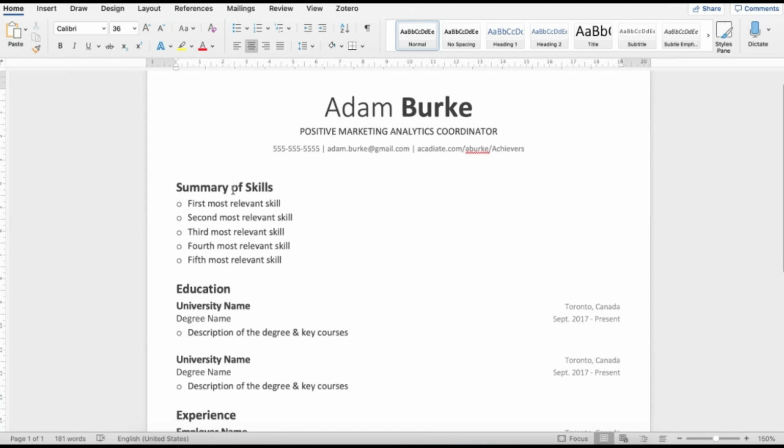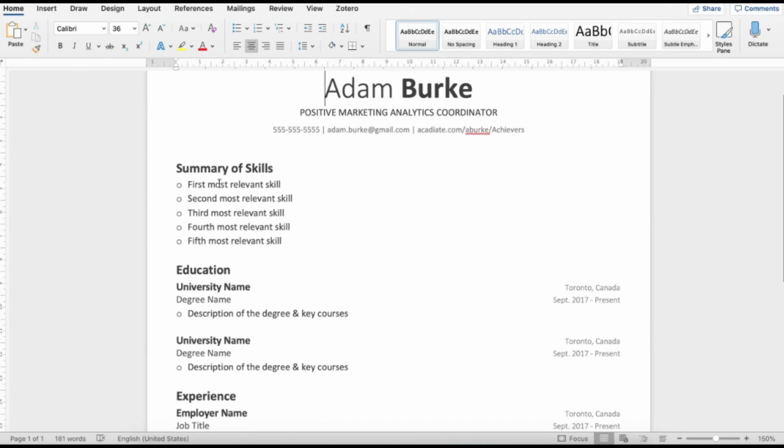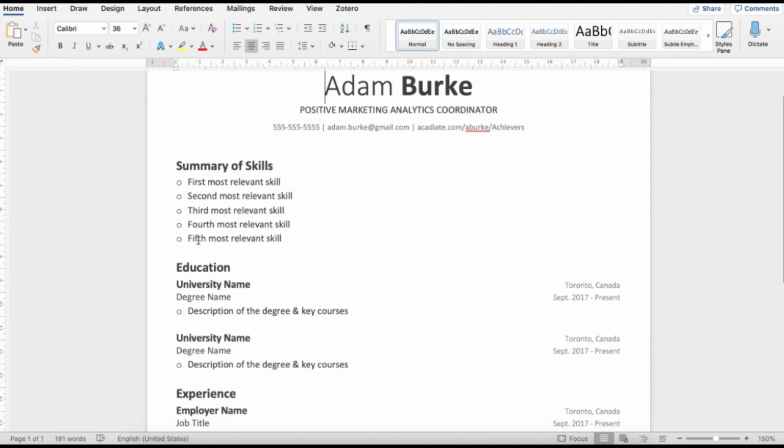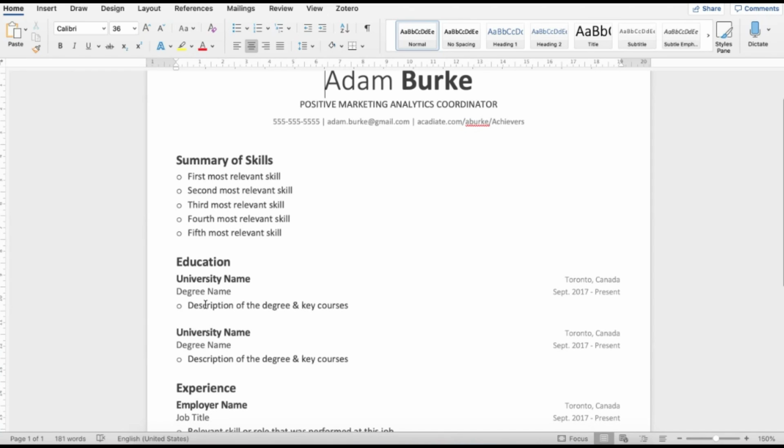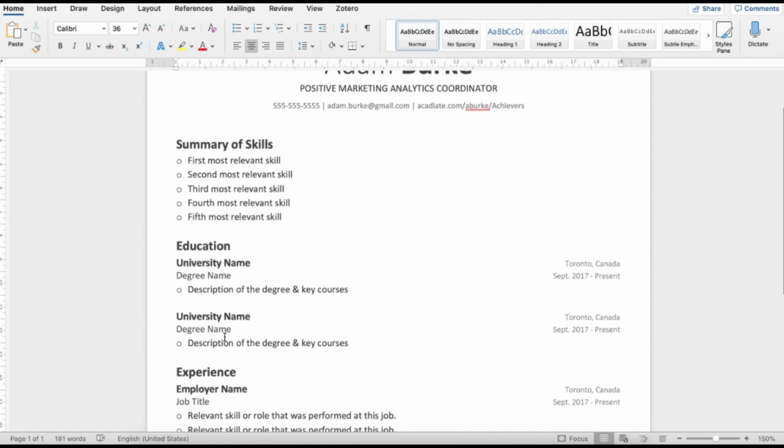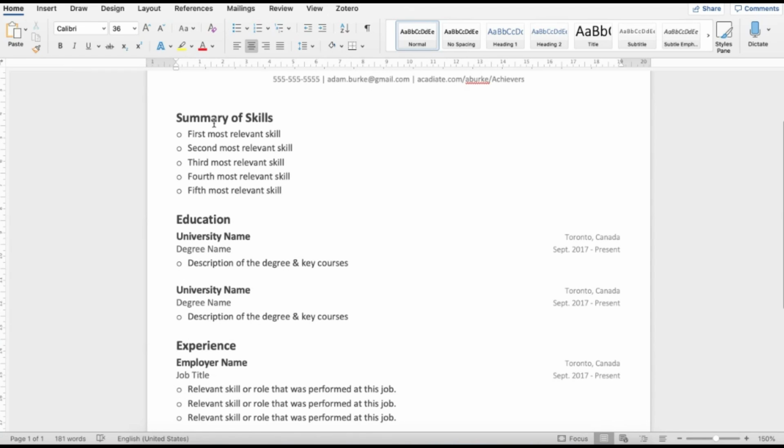Next, you want to take it into the summary of skills. The summary of skills gives you a way to take out the 3 to 5 biggest takeaways you want that recruiter to know about you if they didn't know anything else. Usually these will be taken out of different places within your resume, whether it's your education or experience. So just make sure they are also listed in order.